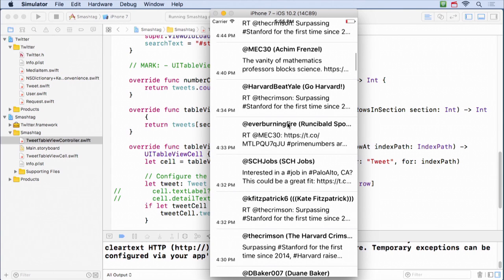Okay, it is working. Look, we've got the time the person tweeted it. It's got the person who tweeted it. It's got the text of the tweet, but we got no image. Why didn't we get people's images here? Why do you think we didn't get these images?